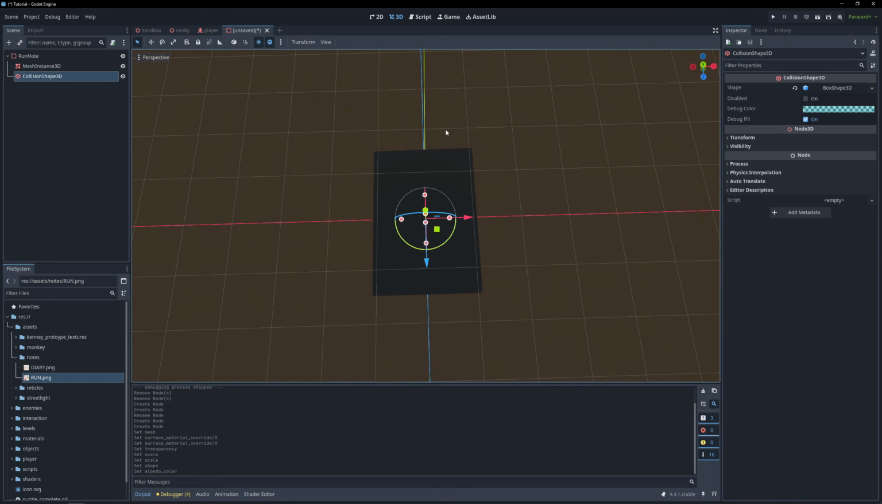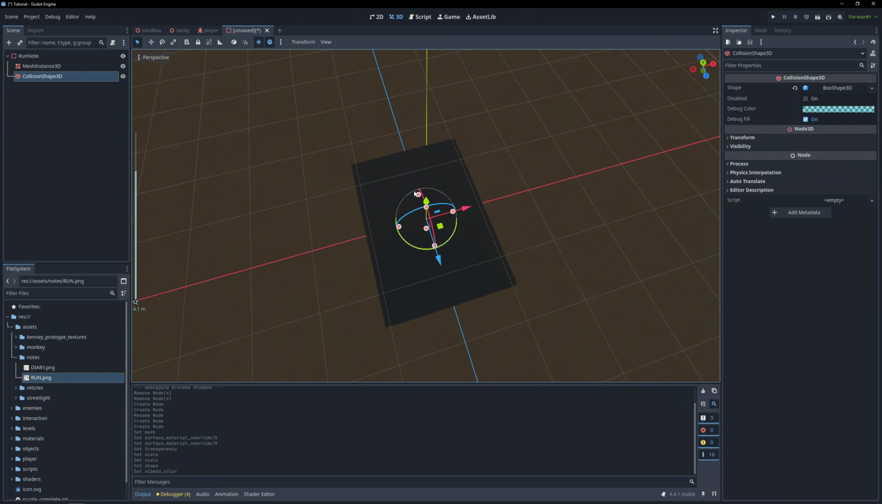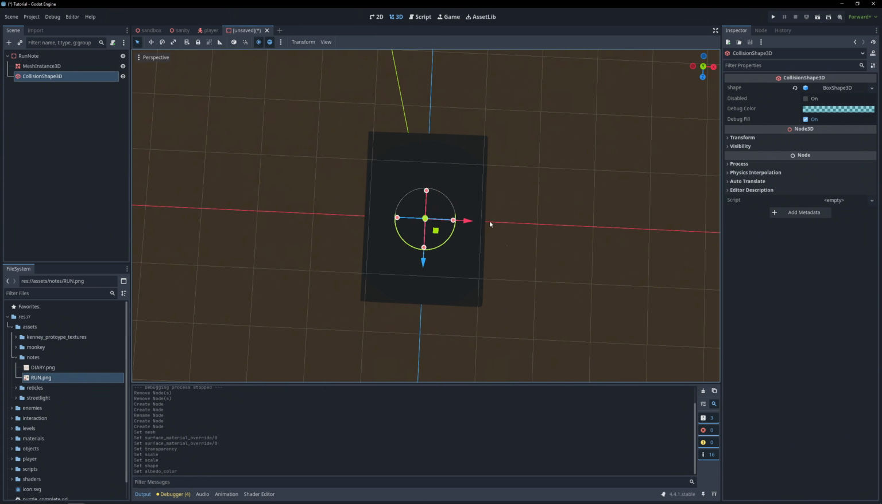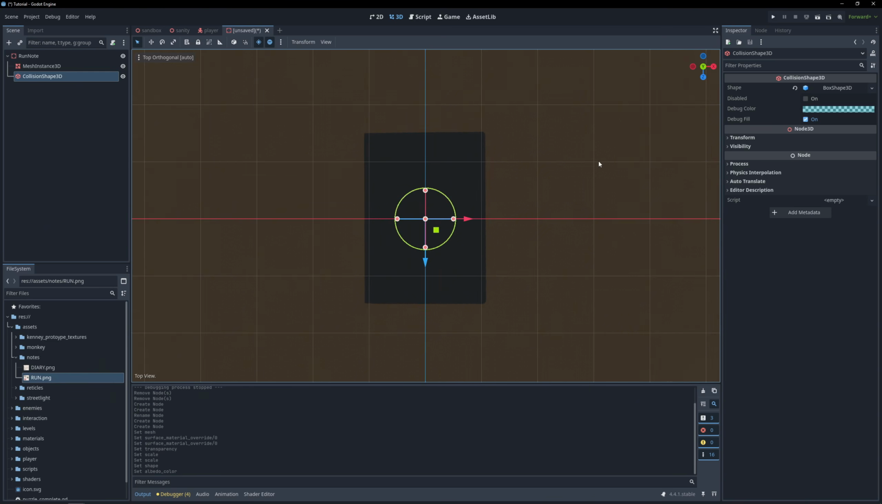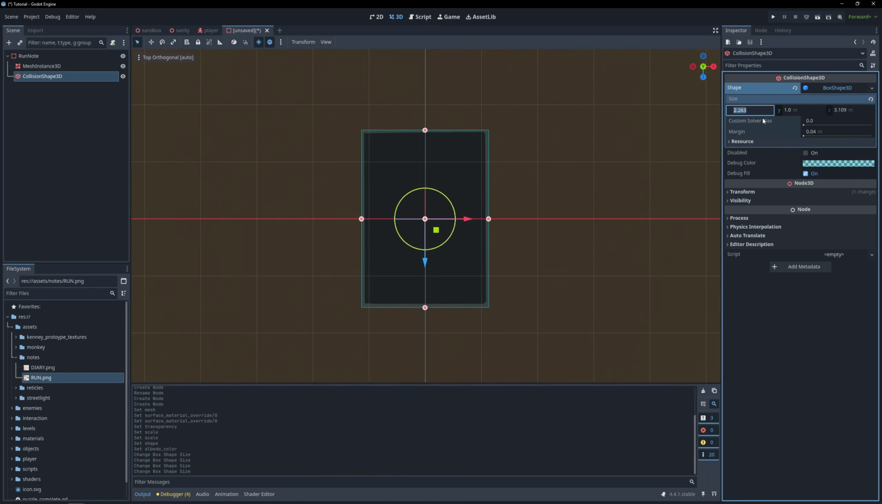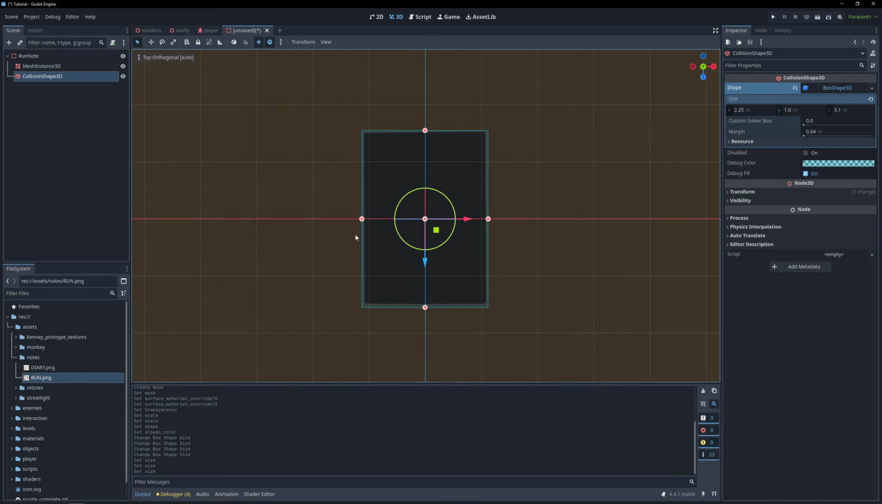So if you select your collision shape, you'll see these little red dots. You can easily set these by going into your gizmo in the top right of your screen and clicking Y. So now you have a top-down view of your note. And you can just adjust the box shape so that it covers the entire note like that. I'm going to make these some nice round numbers. I'm going to do 2.25 on the X, and then I'm going to do just 3, maybe 3.1. You do want to give it a little space, so that your player can easily grab these.